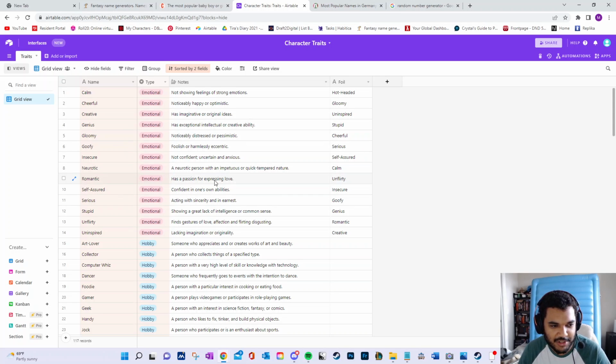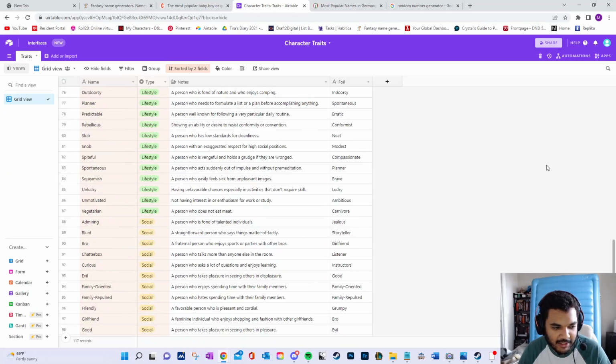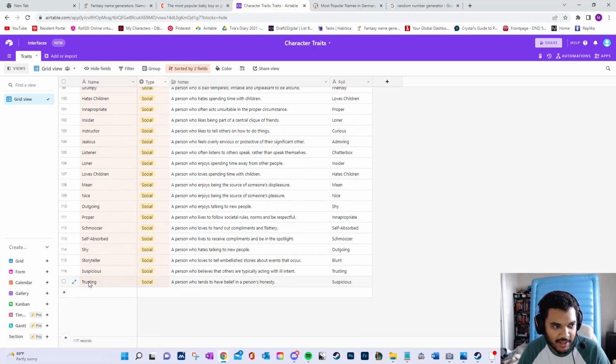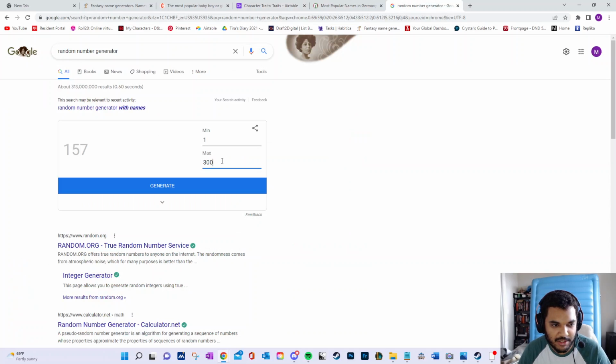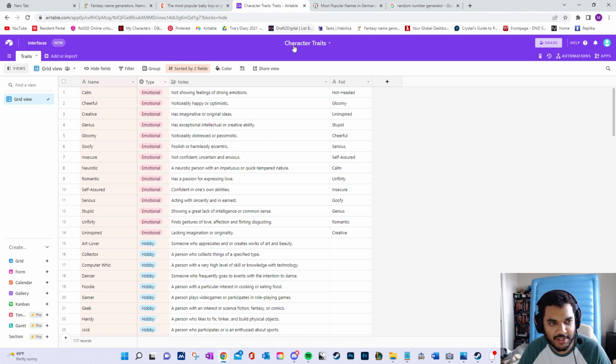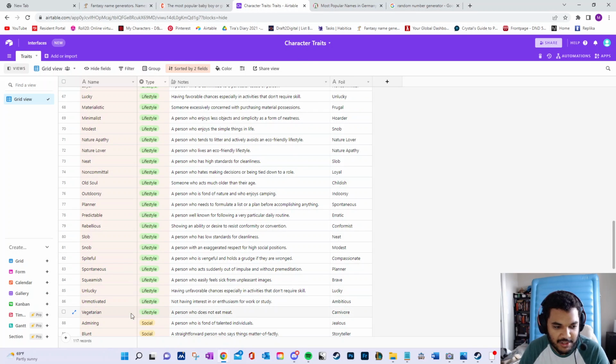I have a little definition, so it helps me remember what the word is if it's something I'm not used to, or it triggers an idea of how I can use that trait for the character. It's a similar concept. So I've got 1 out of 117. I can go back to this one, pick a number, say this character I just created has trait 87, so they are a vegetarian. It's an easy way to create a character.